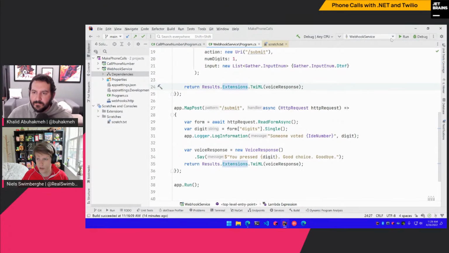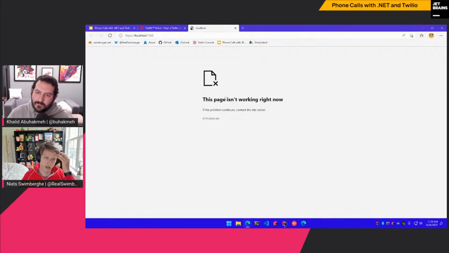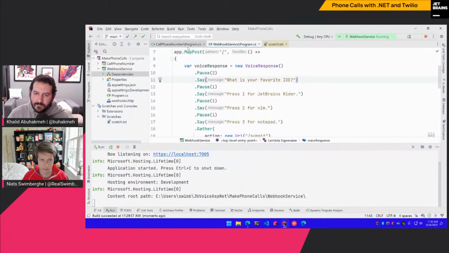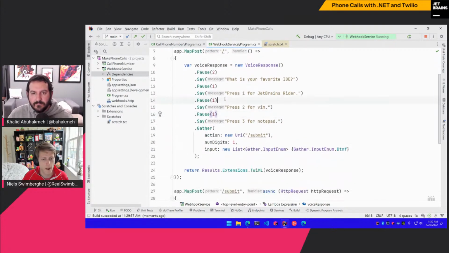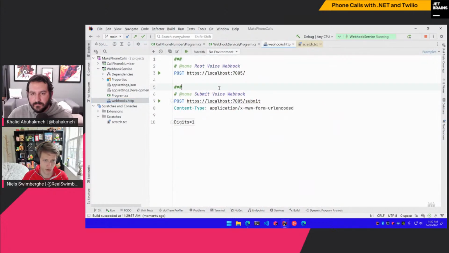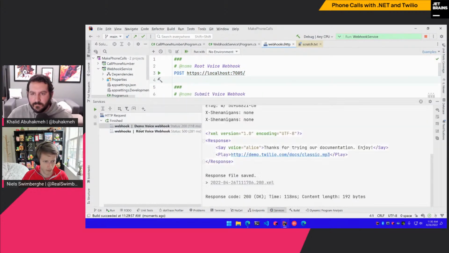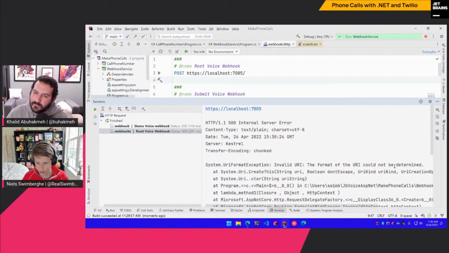Let's see, webhook service. So I'm going to start this minimal API application. And before we actually pass this to Twilio, which we'll do later, we'll run this console program again later. Let's take a look at what the result is. So I'm going to make a POST request to the root of the application. It's this one. Oh, the format of the URI could not be determined. Maybe I fat fingered something.